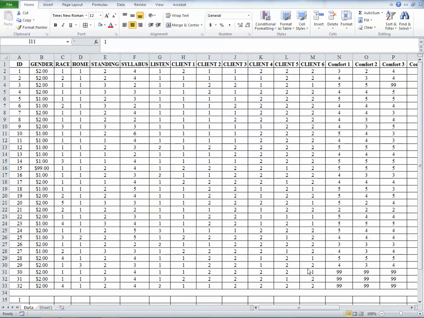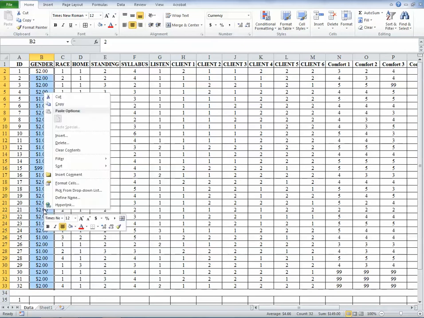Training this week will include the Excel basics that you will need in order to analyze your data. So to begin, we want to change the number formats in column B from currency to number. To do this, you simply highlight the selection, right-click, Format Cells.